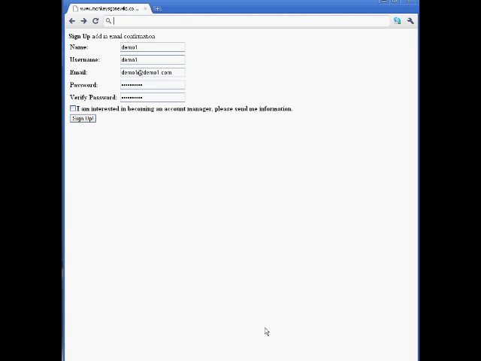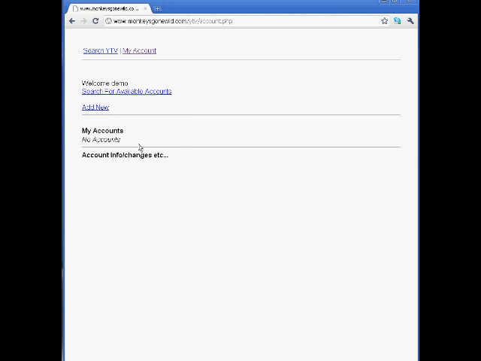Okay, the first thing you do is you go to this page right here that I'm going to show you. I'll give you the address for it. And you type in your name, you type in your username, type in your email address, password, verify password. The password has to be between 6 and 40 characters long. And then you click on this box right here if you're interested in getting involved with us to build residual income. Otherwise, you don't need to. Then you click on the sign up button.